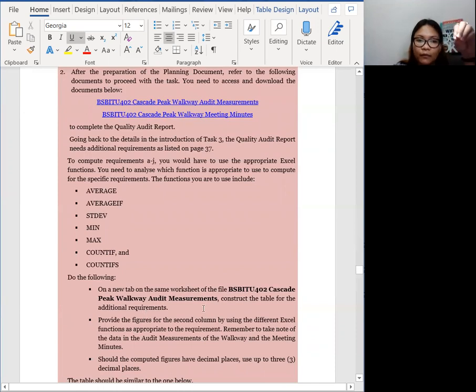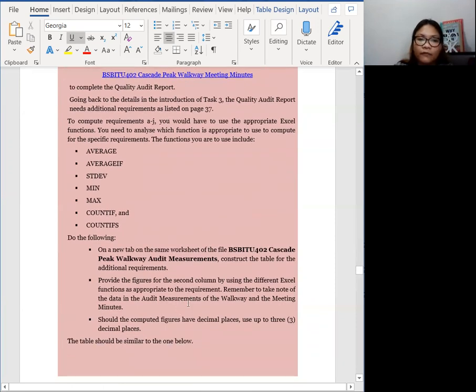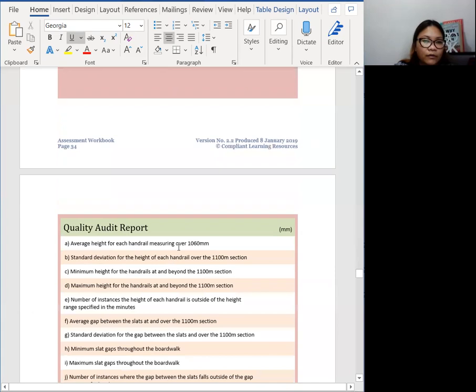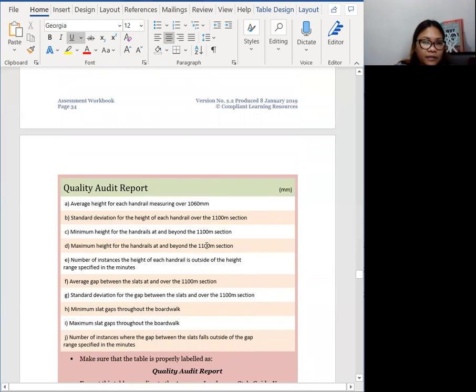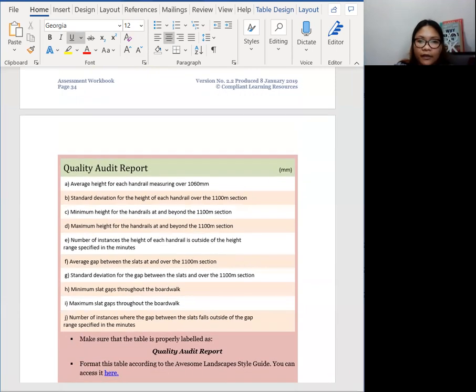On the same tab where you have the worksheet for the Cascade Peak Walkway audit measurements, you have to construct a table for the additional requirements that have been asked from you. Then provide the figures for the second column by using a different Excel function as appropriate to the requirement. So whatever function is appropriate, please use that. Remember to take note of the data in the audit measurements of the walkway and the meeting minutes. If it has decimal places, please use up to 3 decimal places. It should look something like this, all right.